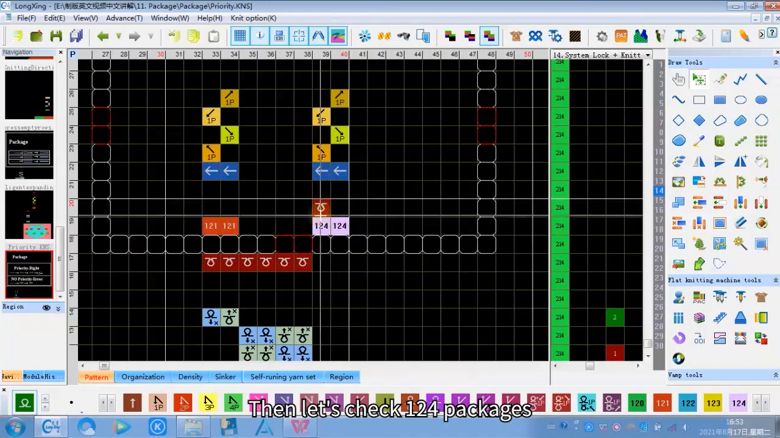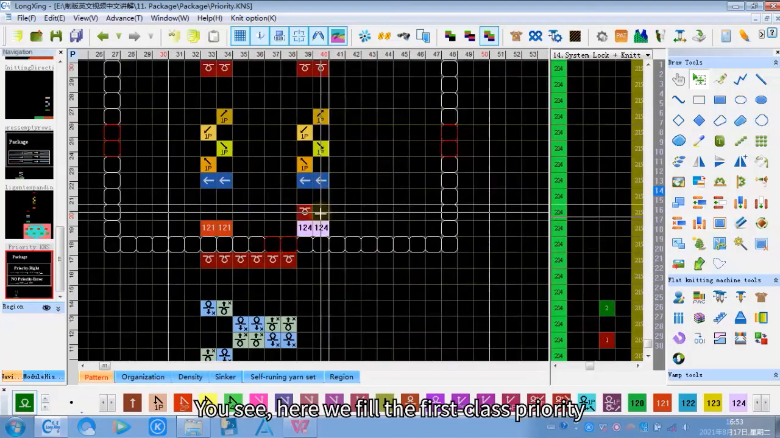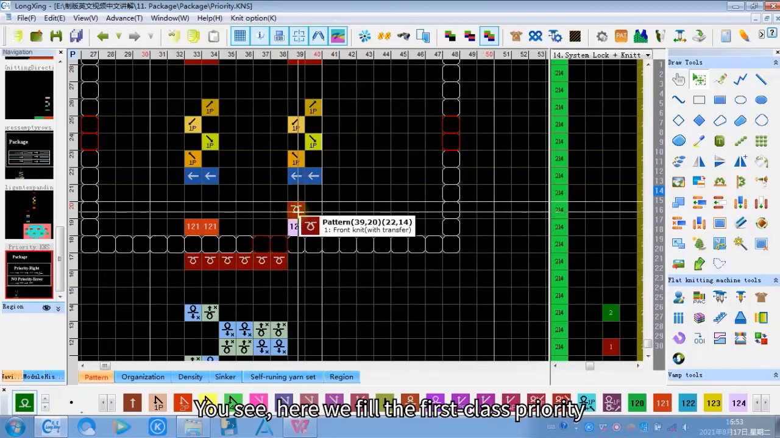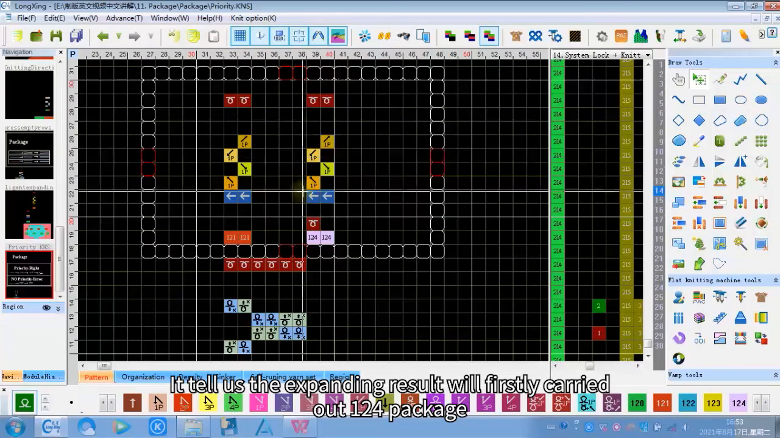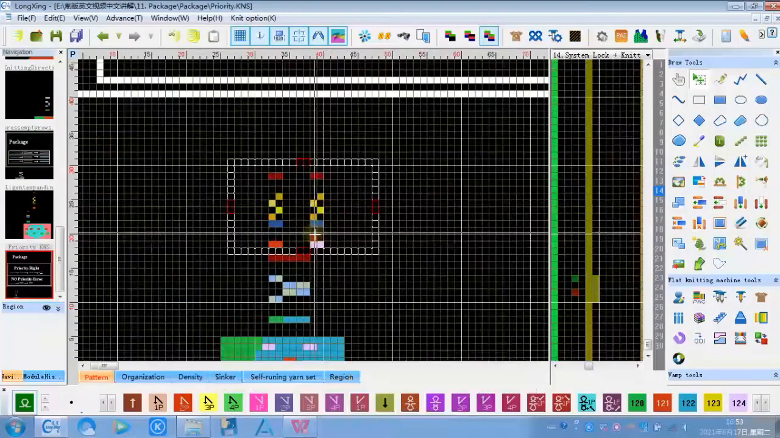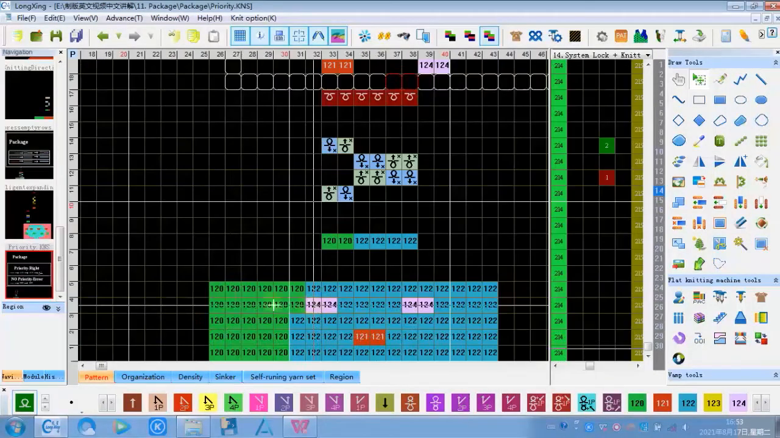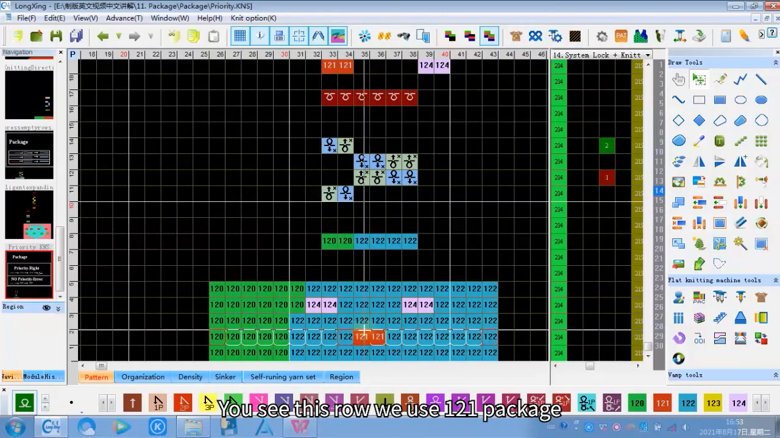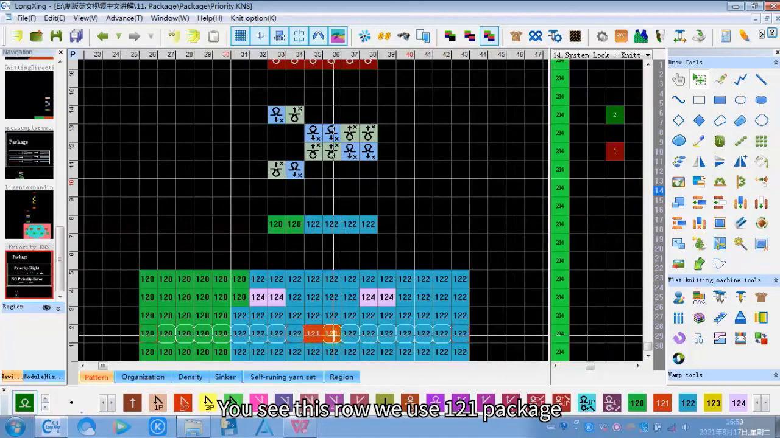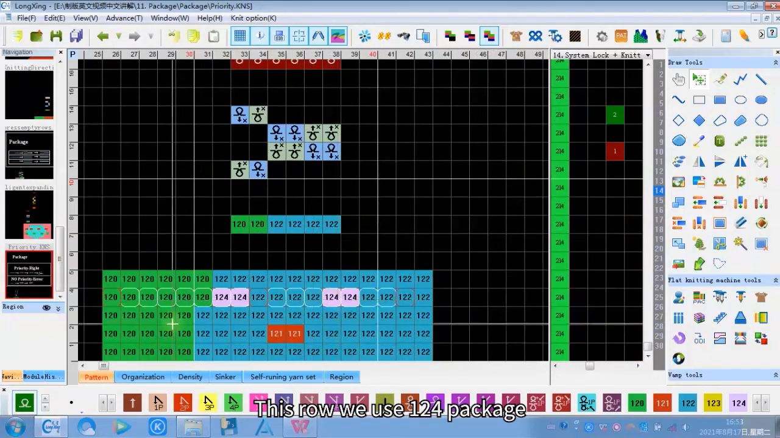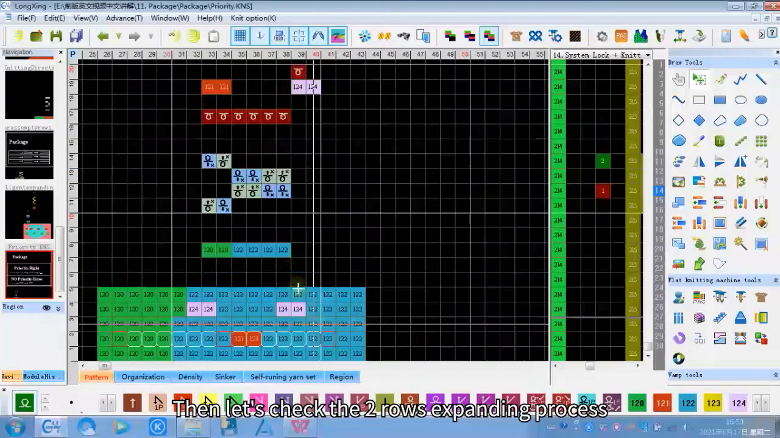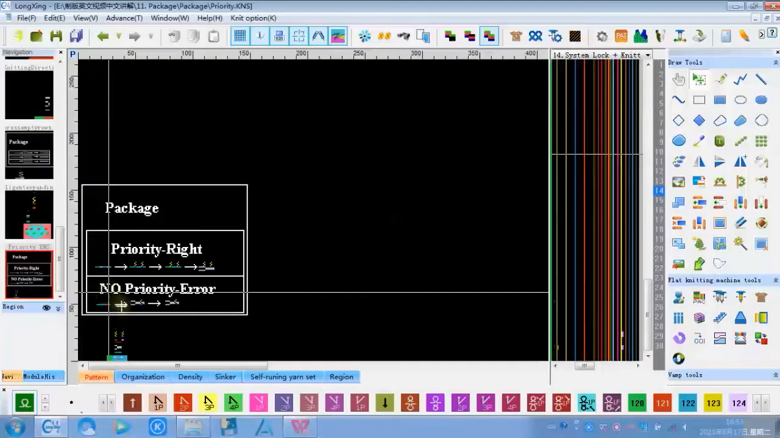Then let's check 1 to 4 package. You see here we fill the first class priority. It tells us the expanding result will firstly carry out 1 to 4 package. You see this row we use 1 to 1 package. This row we use 1 to 4 package. Then let's check the two rows expanding process.